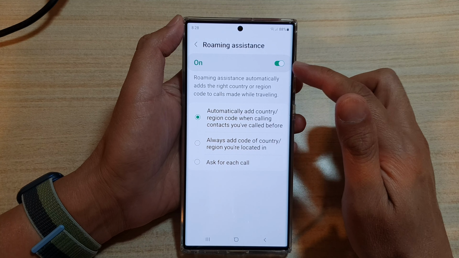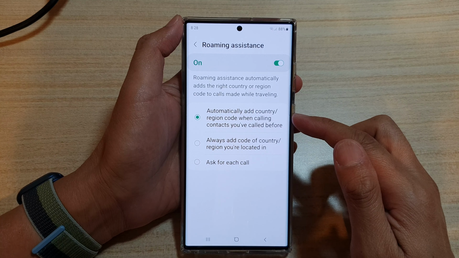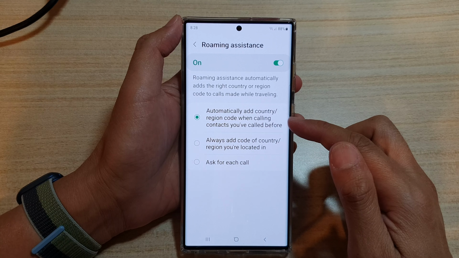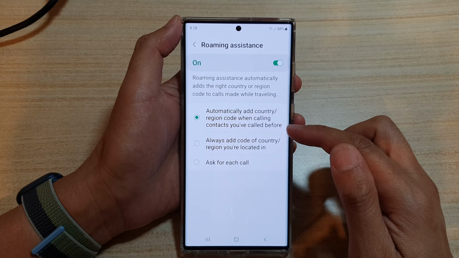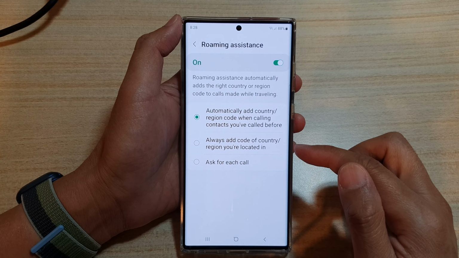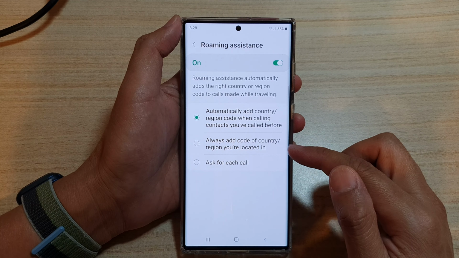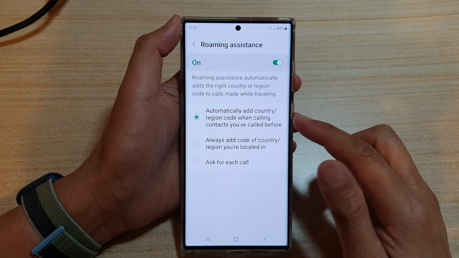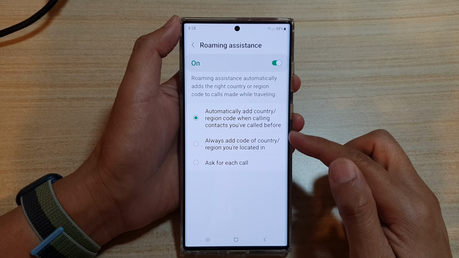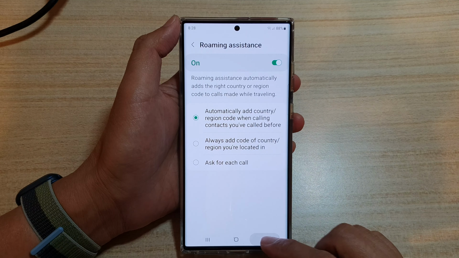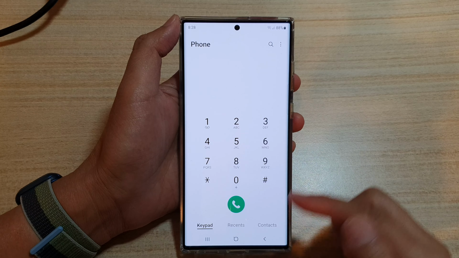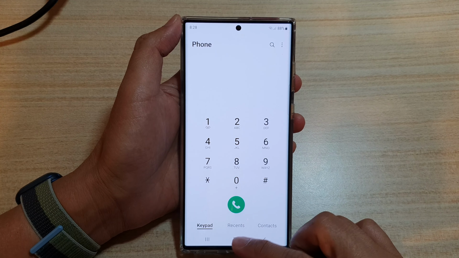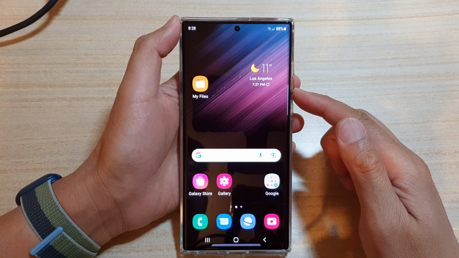Once it is turned on, you can select automatically add country or region code when calling contacts you have called before, or always add code of country or region you are located in, or ask for each call. So select one of the options, and finally you can tap on the back key to go back to the phone app, or tap on the home button to go back to the home screen.